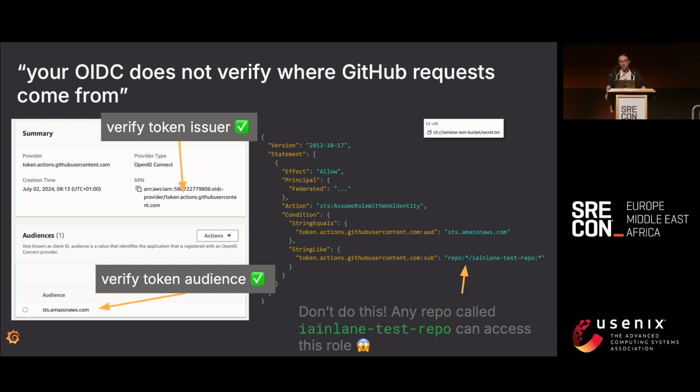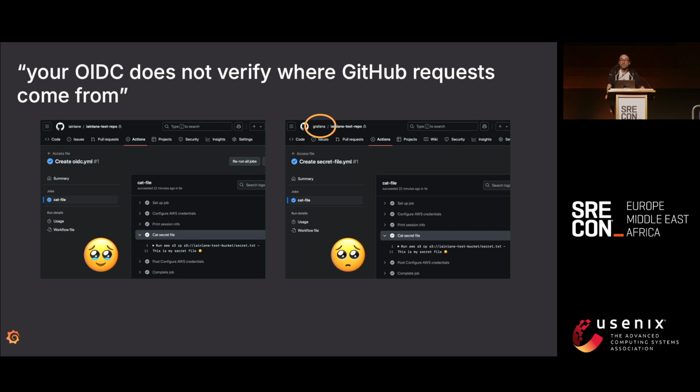In AWS, we use IAM roles and trust policies to control what can be accessed and when, but OMG, in this case, we made a mistake. We remembered to lock down the repository name, but we used a wildcard where the repository owner would go, silly me. And sure enough, while our intended repository could read the file, so could another one with the same name in a different organization.